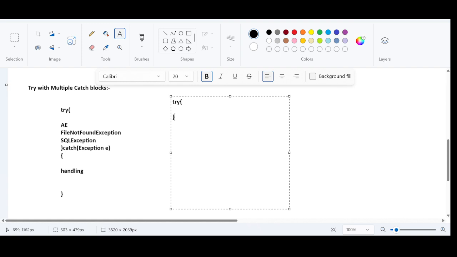So I'm going to have three multiple catch blocks. First catch block: this catch block is going to handle what? If any arithmetic exception gets generated, it is going to handle all the arithmetic exceptions. Likewise, let me take another, second catch block. This particular catch block is going to handle what? File not found exception.